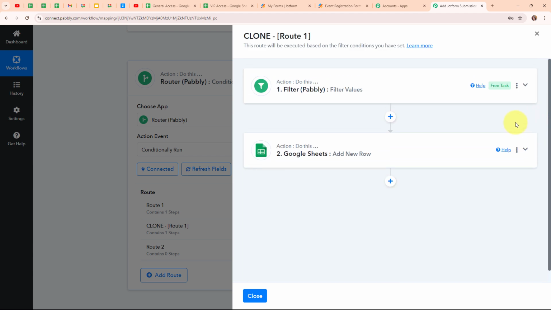now let me tell you what I have done to set up this entire route. In this particular route 2, I have set up a filter for a condition which is VIP access. I want that whenever my registrant selects a category of registration as VIP access, then only my workflow should run on this route, and after surpassing this filter condition, automatically the detail of that registrant should be added in my Google Sheet which is named as VIP access only. So by doing this, I can automatically sort the registrants which are for general access and the VIP access.